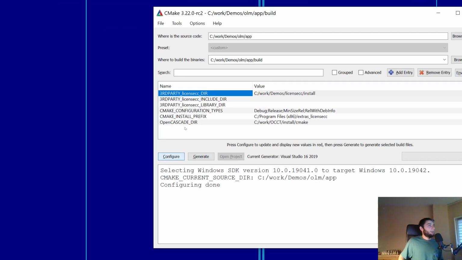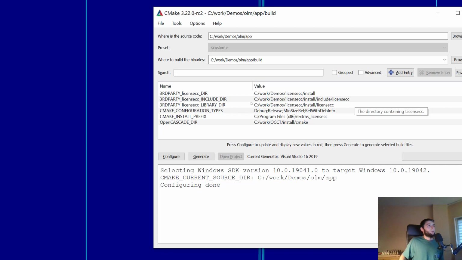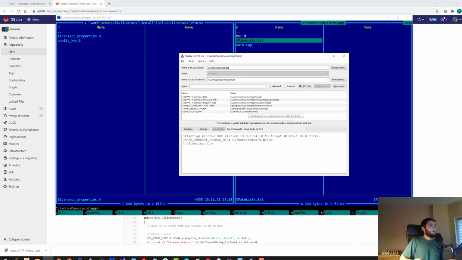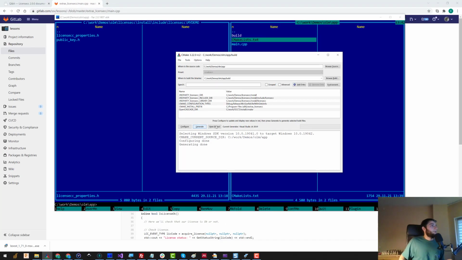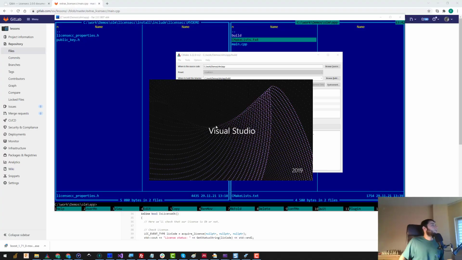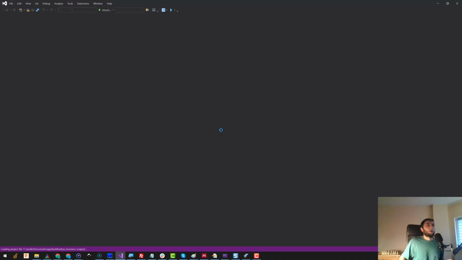So I keep it like that, and then I configure it, and you can see that CMake was able to identify automatically the include directory, which is install include LicenseCC, and then the library dir here. And you can also configure this CMAKE_INSTALL_PREFIX for your software, but I'm going to run it from the build directory, and that's why I do not care that much about the install prefix over here. So now we can generate the IDE project and open our Visual Studio to see what we have.